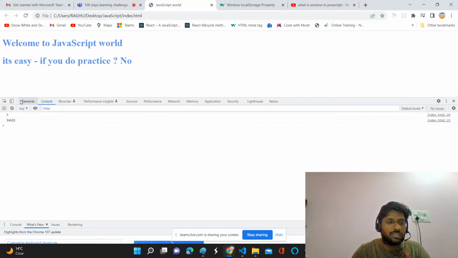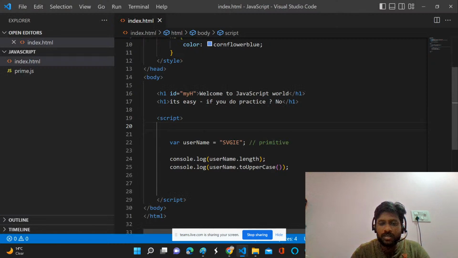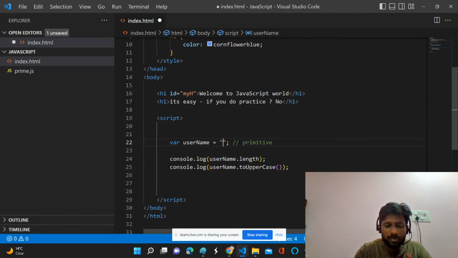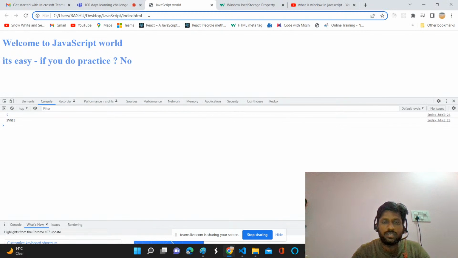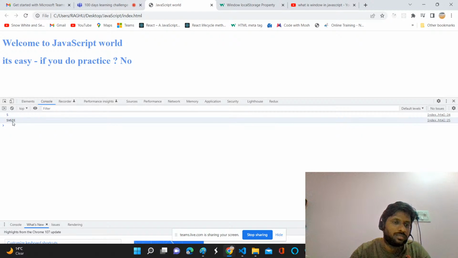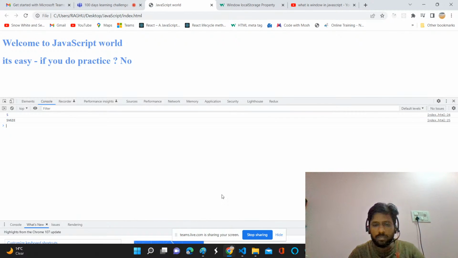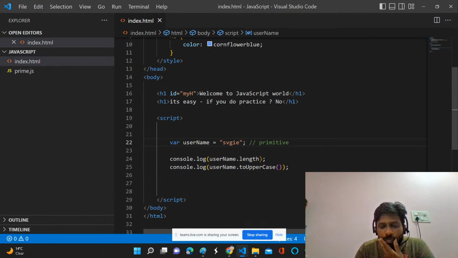Refresh. It is giving it in uppercase, right? If you see, I've just mentioned... okay, already it's in uppercase. Let me save it in lowercase and refresh. So boom, it is giving it in uppercase. How is that possible?